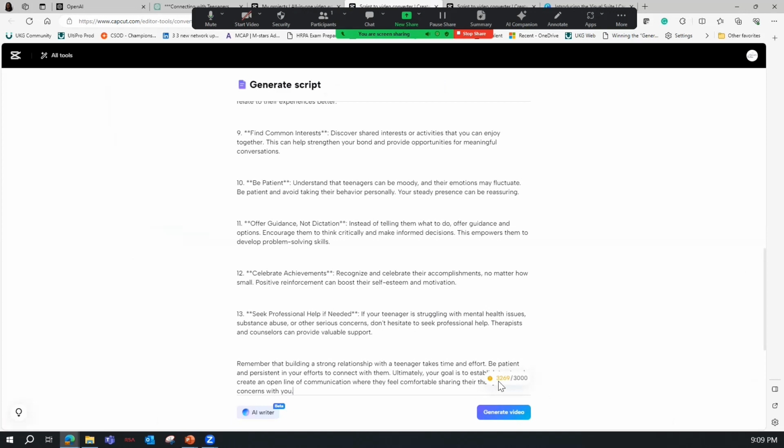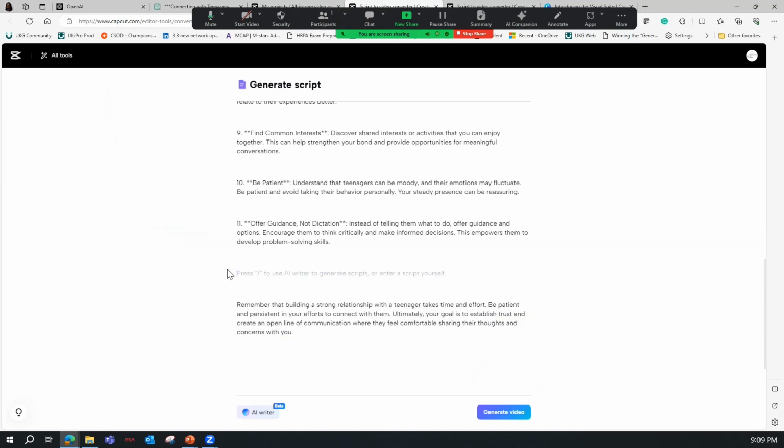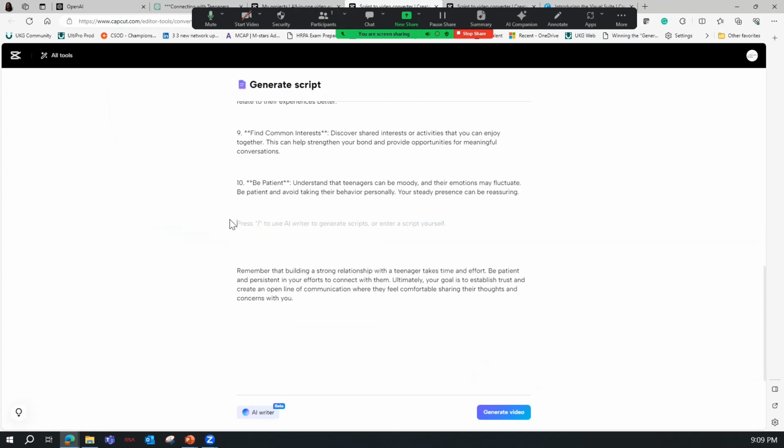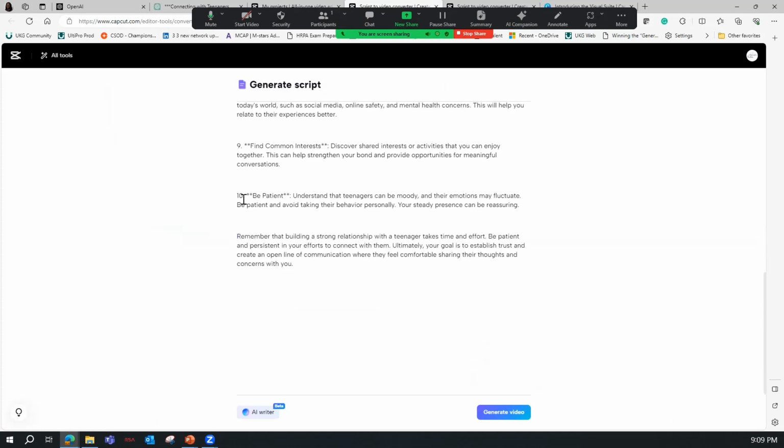Now there's a count there to show you how much text you have. The maximum number of characters is 3,000. As you can see, we have 3,269, so we're slightly above what we want. We can just prune it down to maybe 10 tips, rather than the 12 or 13 it has given to us. So we can prune it into 10 tips.